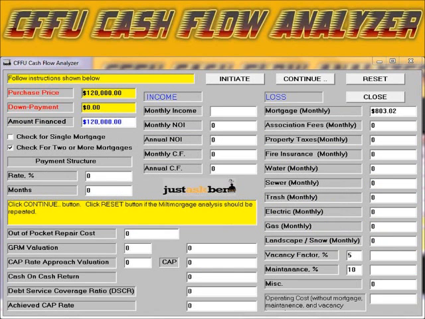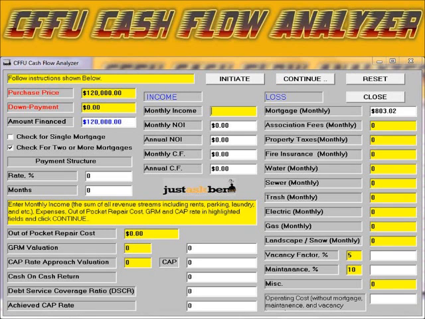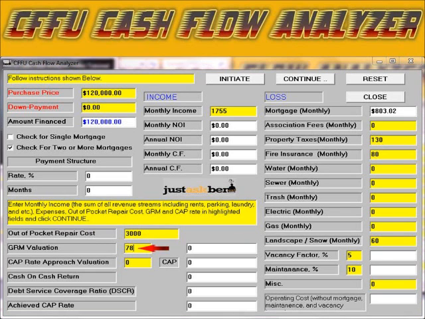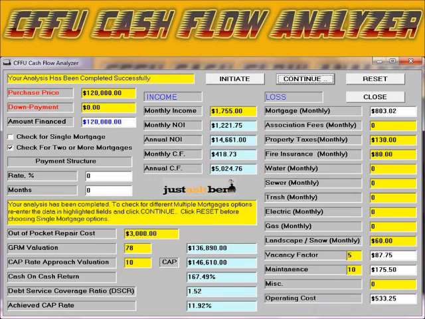The message prompts us to click Continue in order to move ahead, at which point all of the fields in which we need to enter information will be highlighted. And let's just keep all of the inputs the same as before. Income, $1,755, property taxes, $130, $80 for insurance, $60 for landscape, out-of-pocket costs of $3,000, GRM, 78, cap rate, 10, hit calculate, and here's what we get.